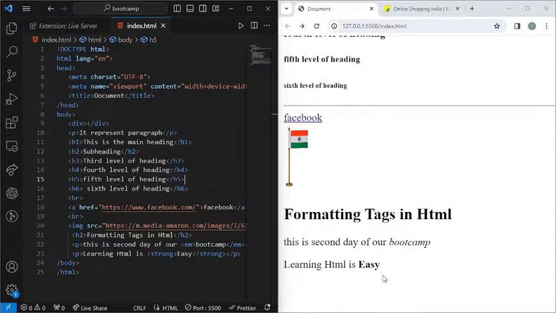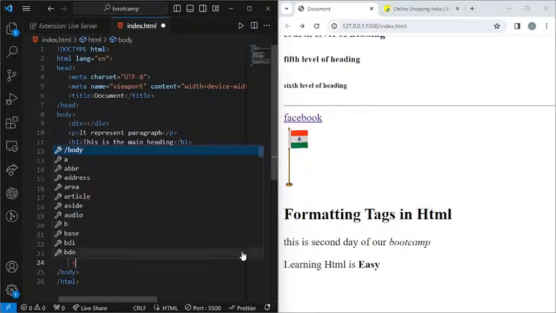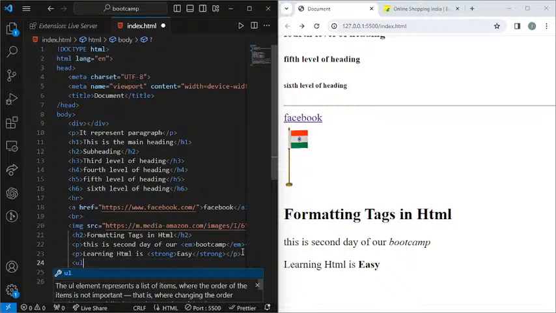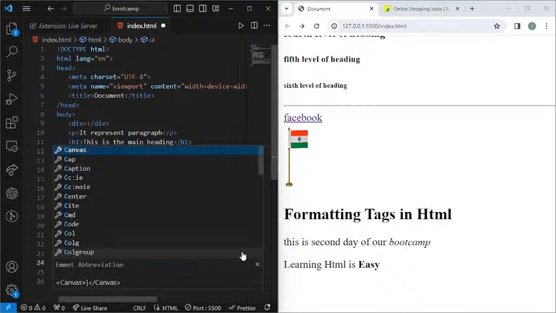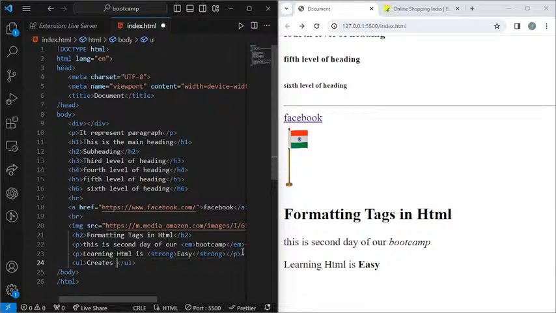Then we have some tags like ul and ol. What are ul and ol? ul is an unordered list, whereas ol is an ordered list, and we have li. Li basically represents a list item. Let me write it out for you. Okay, first of all we have ul. So what is the ul tag? It creates an unordered list.